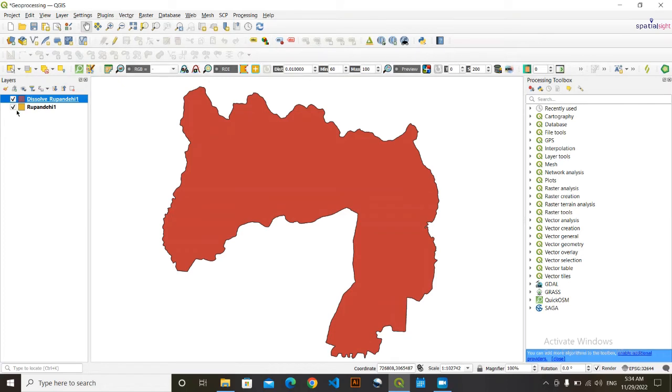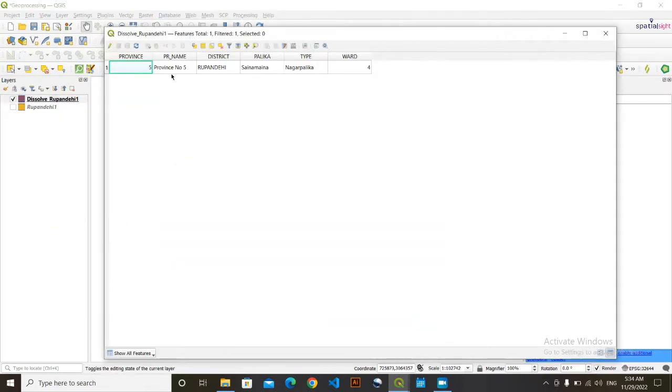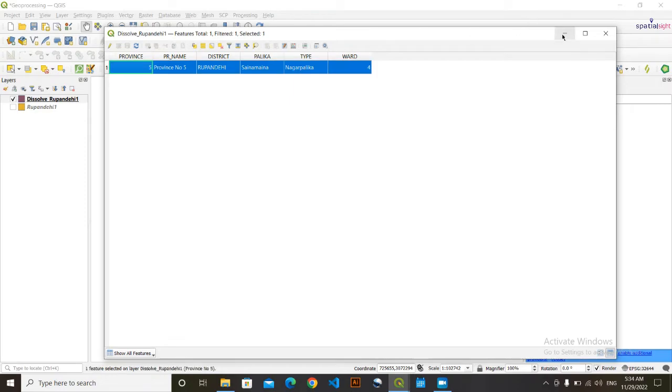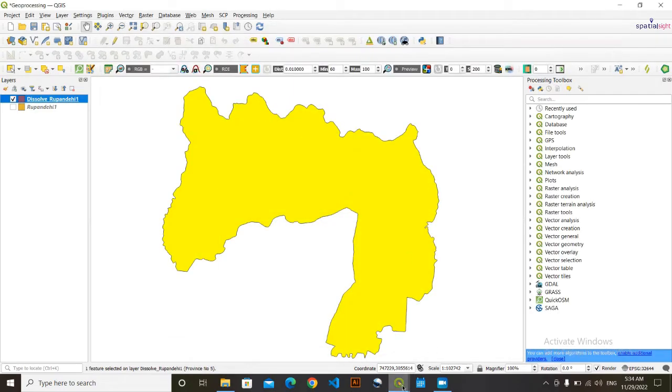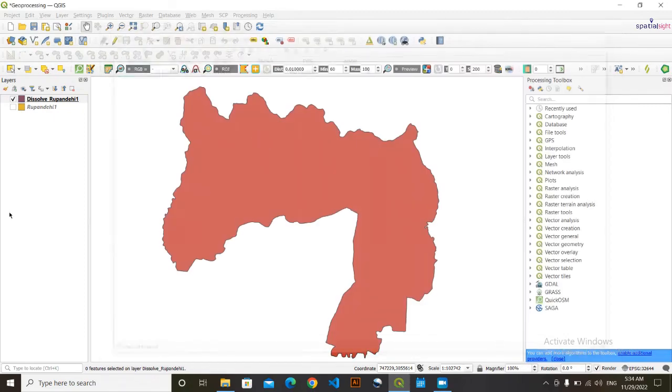Now you can see here. Simply right click, go to open attribute table, and now you can see that last time you saw 23 features, but now only one feature is here. And why is only one feature here? Because we have dissolved it, so you are seeing only one feature. So this is what dissolve is all about.